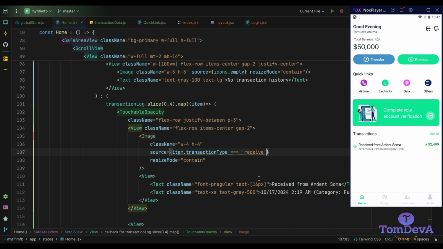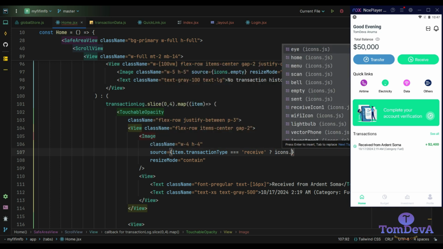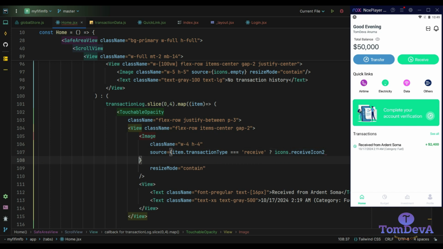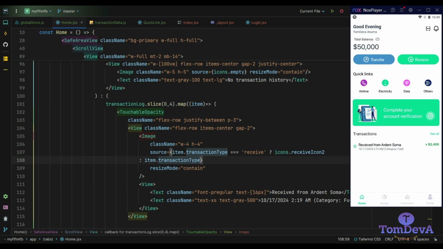So if it is equal to receive, that means we have to render another icon. So let's call it icons.receive, which is receive2. All right, let me also break it down here. So if that is true, then if that is not true, then we need to render item. We need to check for another thing, because now I want us to use multiple checks here.